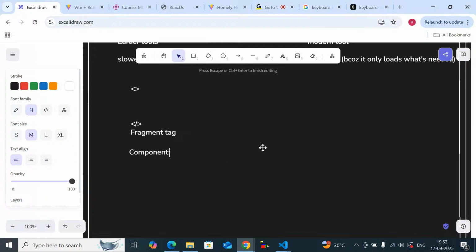Remember this word, everyone? Component. Remember, guys? Yesterday I taught you about the component. What is component? Break things into small reusable pieces. Break things into small reusable pieces, right? That is nothing but the component.